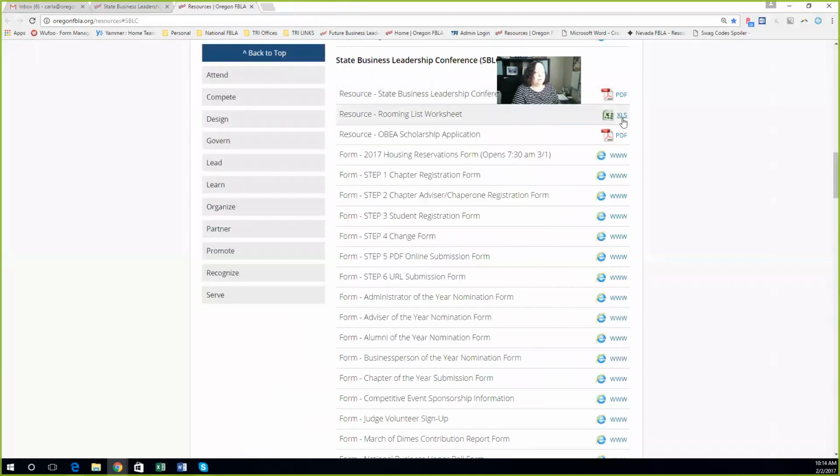Our rooming list worksheet is ready. Click on it. It's a spreadsheet. Download it. And as you get your students ready, you can put them into rooms with their preferred roommates. And this will be the information that you will submit on our housing reservation forms, which opens at 7:30 a.m. Pacific time on March 31st.